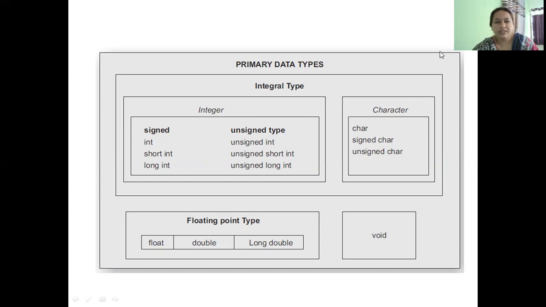So integer data type can be further classified as signed type and unsigned type. So we have int and unsigned int. So signed indicates that the data of this type can be both positive and negative. It can be positive or negative. In case of unsigned type, the data can be only positive values.